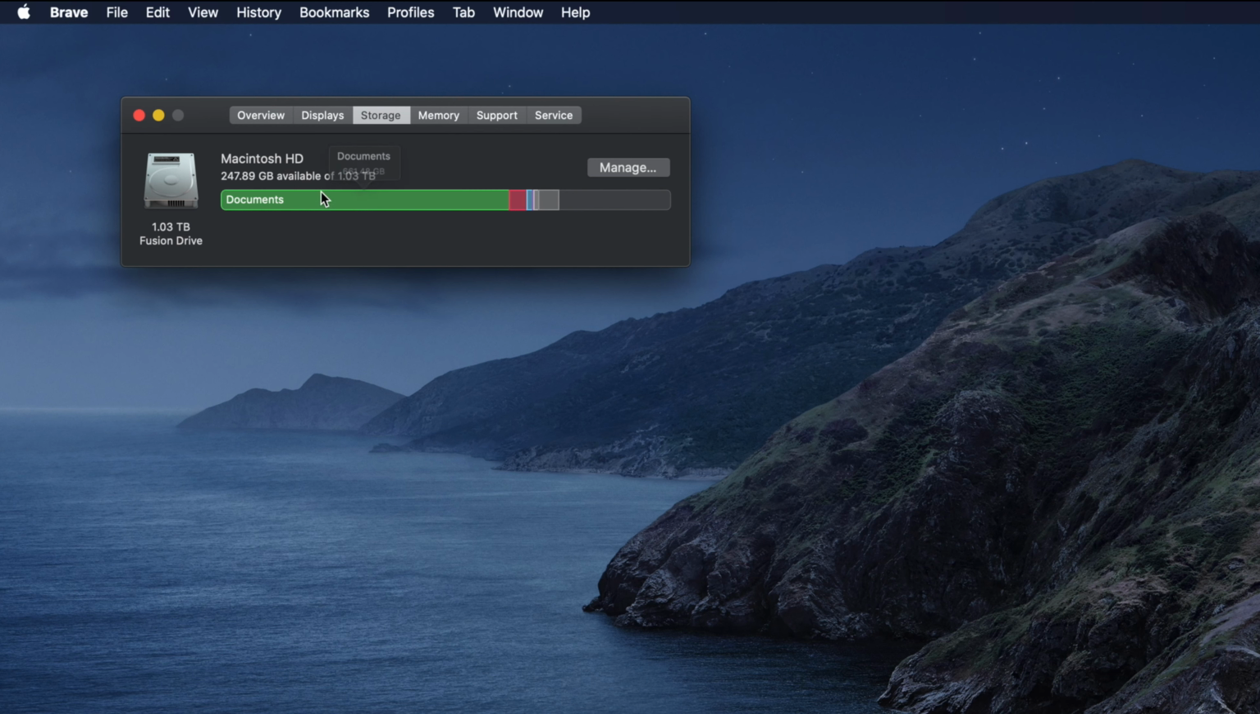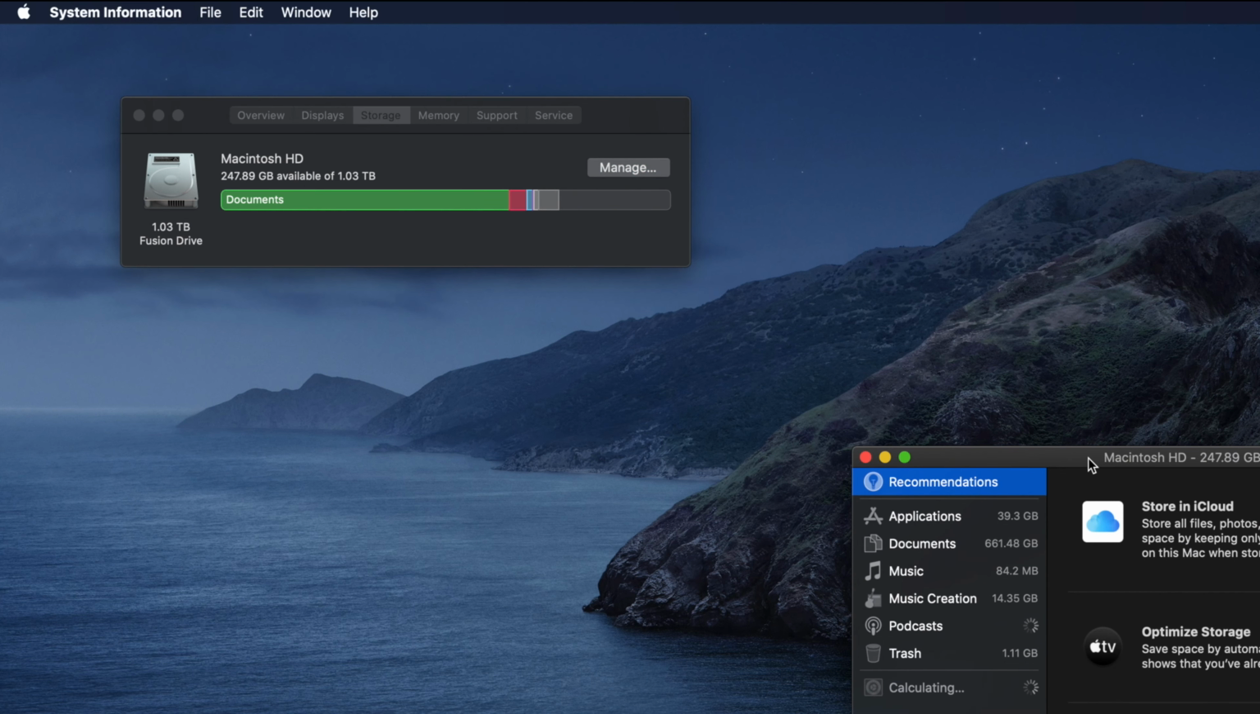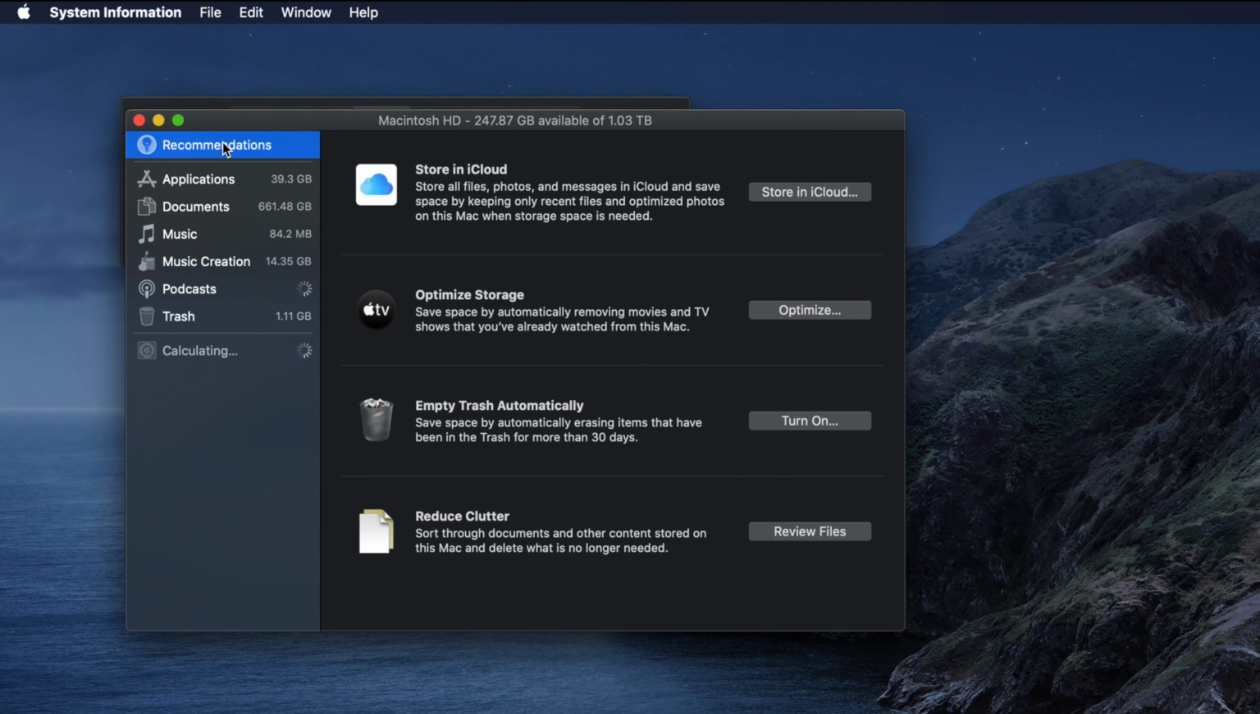So to clean those things we need to go to Manage. Just click Manage and it will open this window. Okay, and here you will see that most of the space is consumed by documents. There is some other also, like 1.1 GB. This is trash, we can delete it easily. And applications are only 40 GB, documents is 661 GB. So most of the files I see are here.